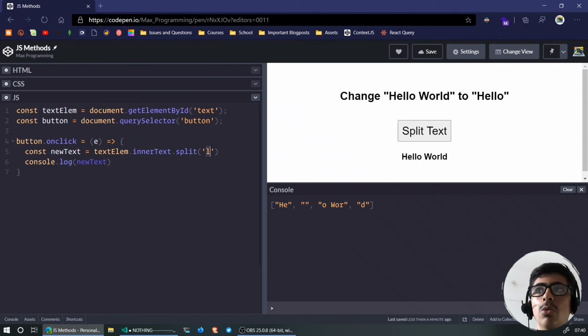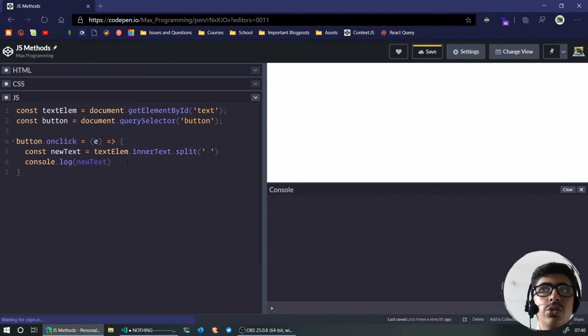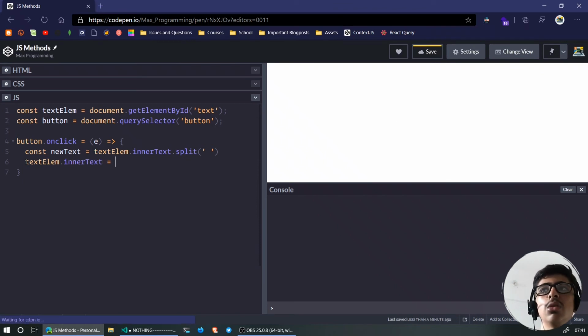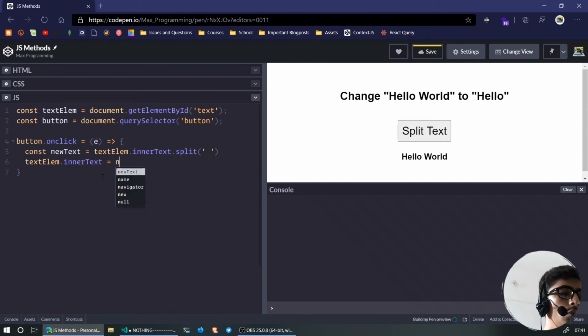So back to our work, we want it on a space. Okay, so we want to split it with the space, and we don't just want to console log, we want to change it. So we are going to change the innerText to the new text. Actually, not to the new text, I'll show you what to do. So now we want to pick up the text element, we want to target the innerText on it, and then we want to set it equal to the new text, right?